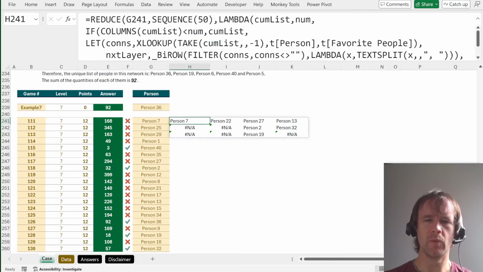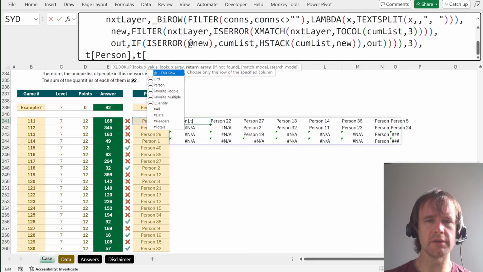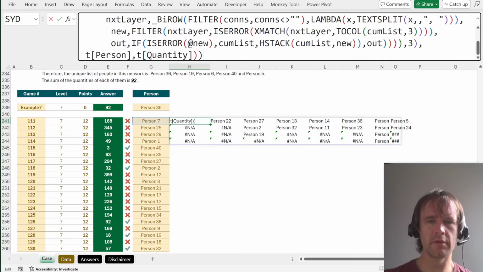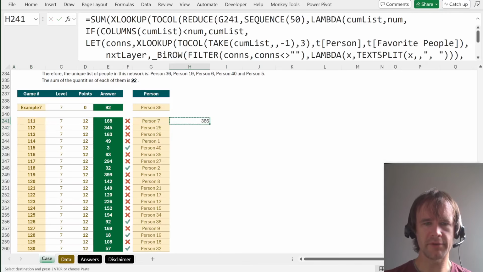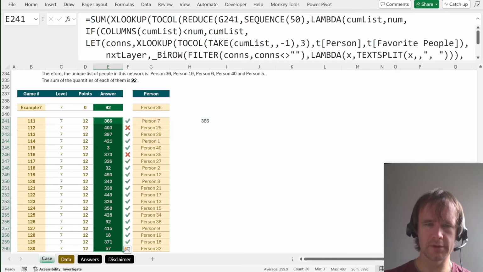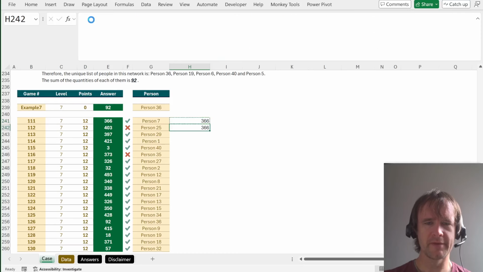And then we'll go back to what we did before, which is sum of XLOOKUP of to-call of all this stuff, 3 in t person returning from t quantity. That's a very different answer. Huh. Still not all the way there. Okay.